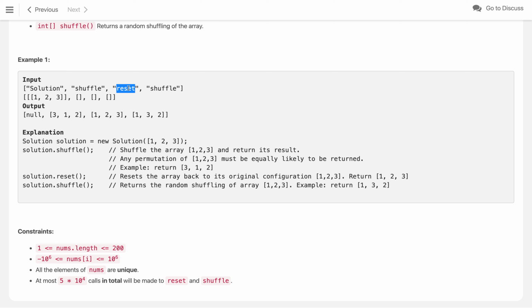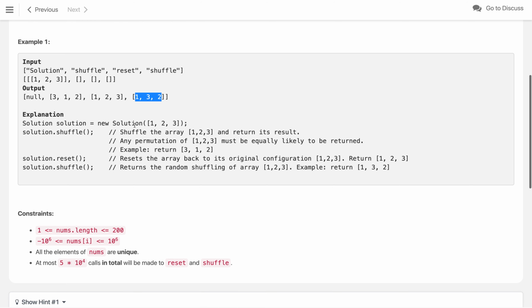Then we are calling the reset method. In the reset method we need to reset that array to the original given, which is 1 2 3, and we return 1 2 3. Again we are calling shuffle, so this is another permutation, the shuffled answer of this array. So how to solve this kind of problem?